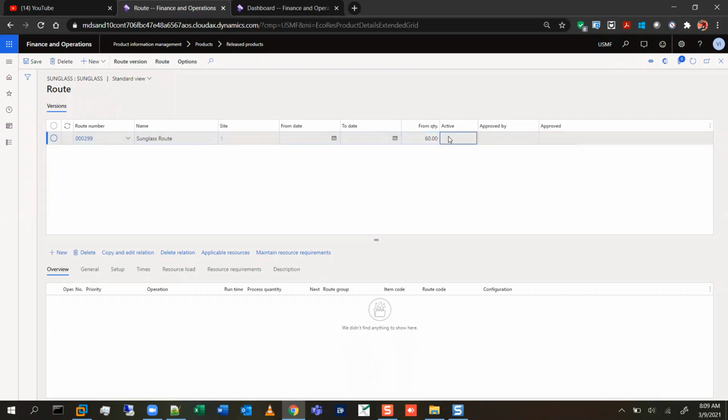So what is going to happen is, if you are going to create a production order which is less than 60 units, then it will search for another BOM version, but this version will only be picked when your production quantity is 60 or more. Hence, we have to write the from quantity.